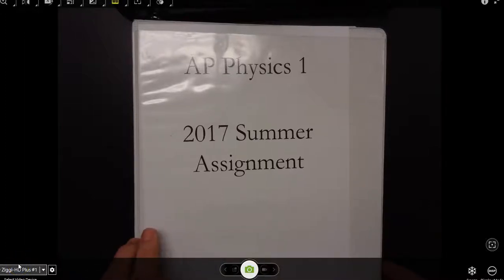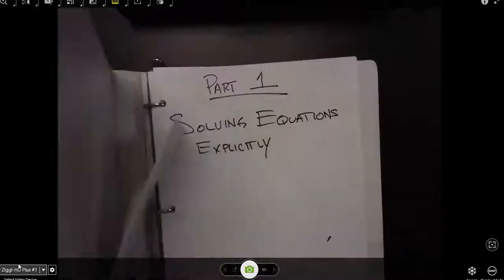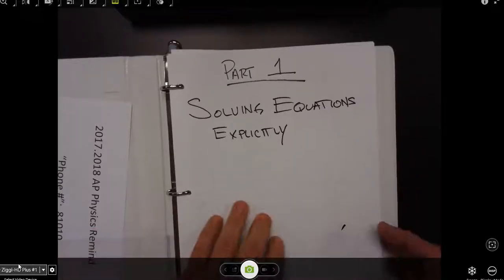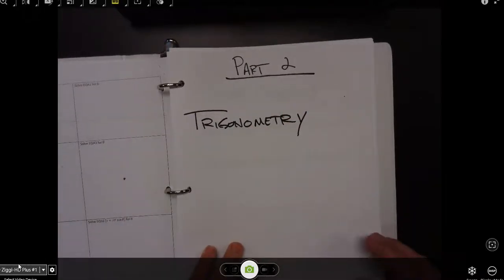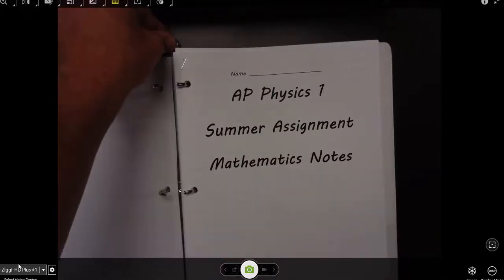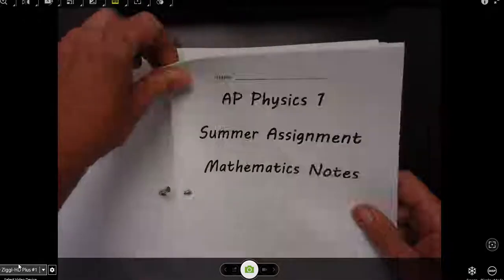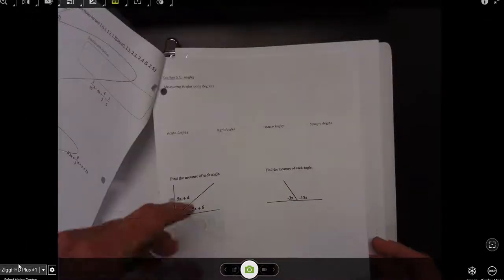We're going to discuss how to go about handling the second part of this year's summer assignment. Part 1, solving equations explicitly, I think we're pretty clear on, but a few questions have come up regarding Part 2. So, let's go through the parts of Part 2. First, you have your notes. These work in conjunction and look exactly like the videos, the screencasts that I put up on Schoology.